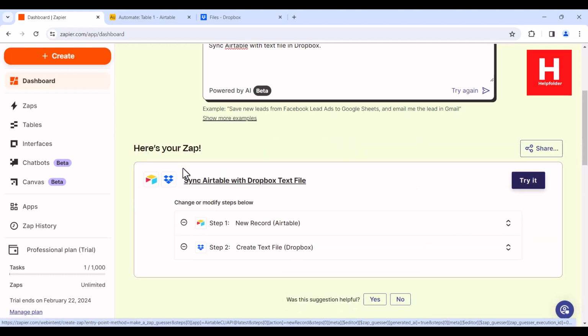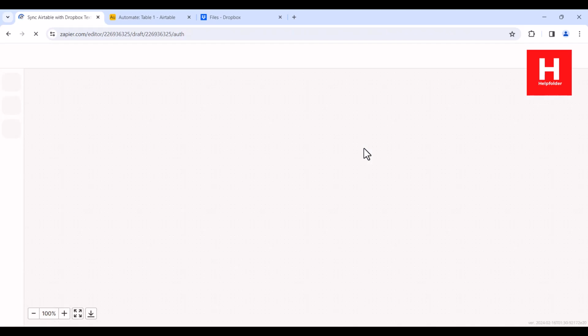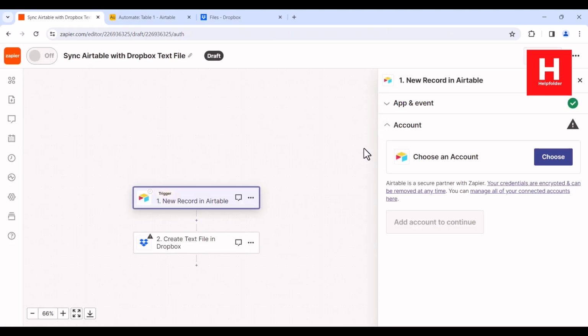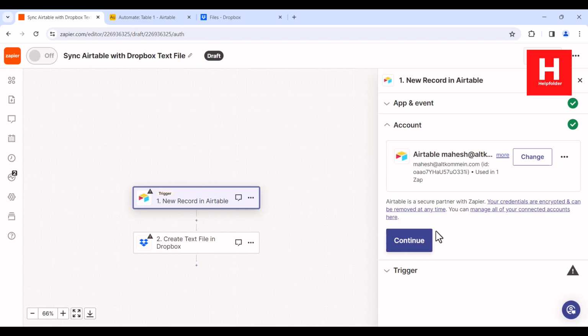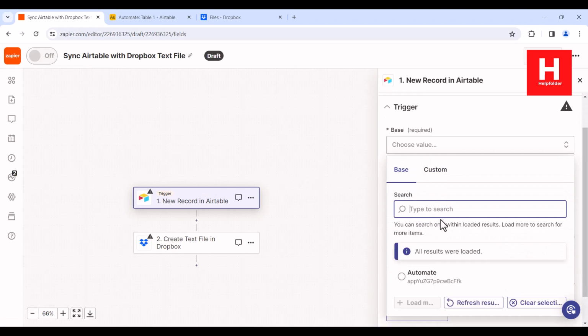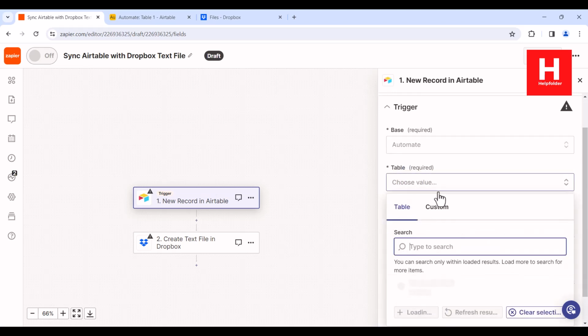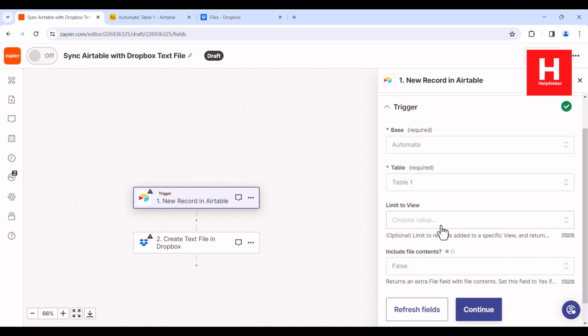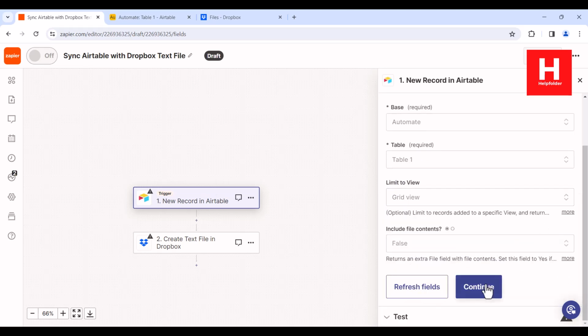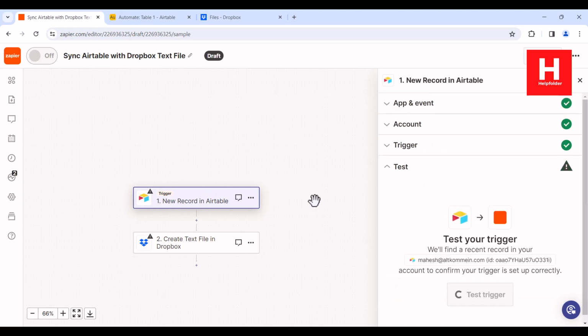Sync Airtable with Dropbox text file. I will try it, right? So here, first thing, making sure to sync your Airtable. I will continue. Next I will give it the base that I pointed out, automate, and table 1. Then limit view is grid view, then continue. I will test trigger, right?